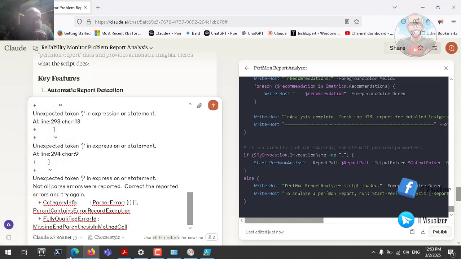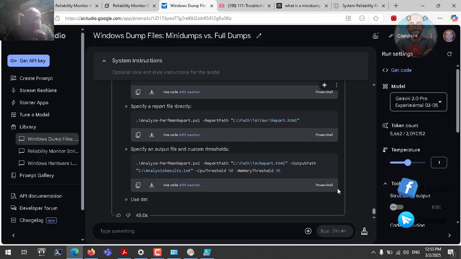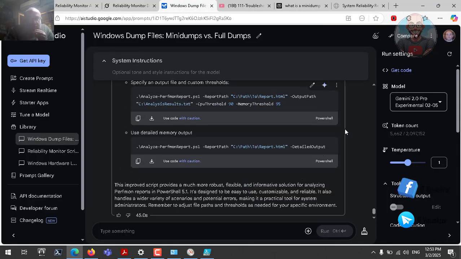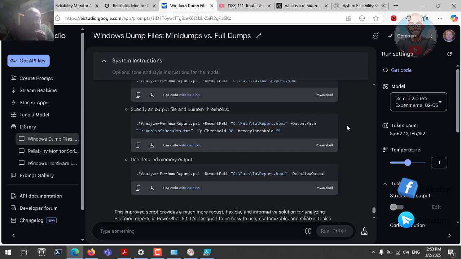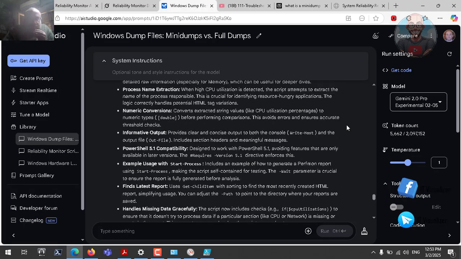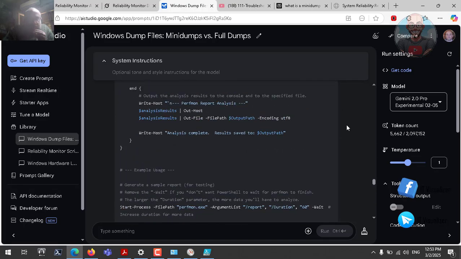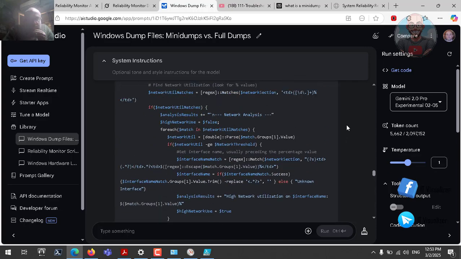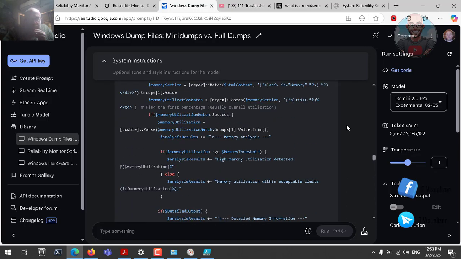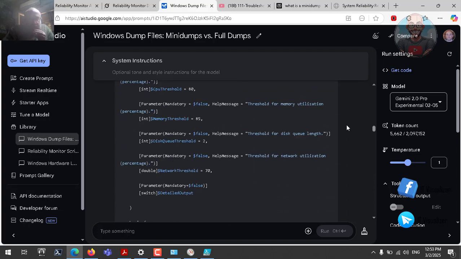And let's see if Gemini has something to say about this script. So we have this script. Okay, it seems to be a long one.